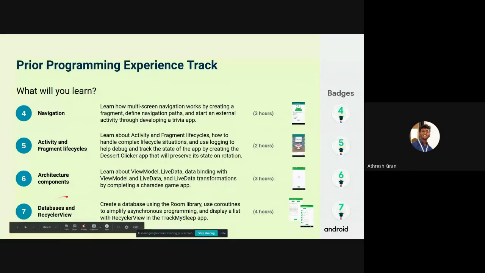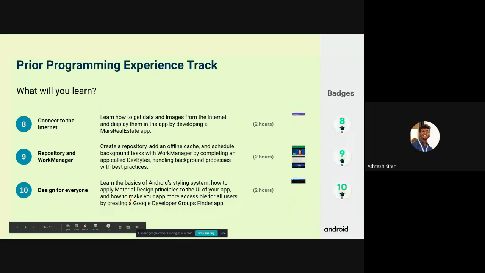It's a very crude way of explaining, but you'll be learning more in depth in this particular milestone about it. And then in the eighth milestone, you'll be dealing with how to connect your app with the internet, use APIs to get images from the internet and then project them in your app.